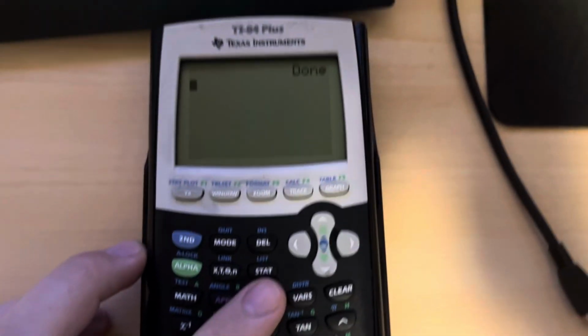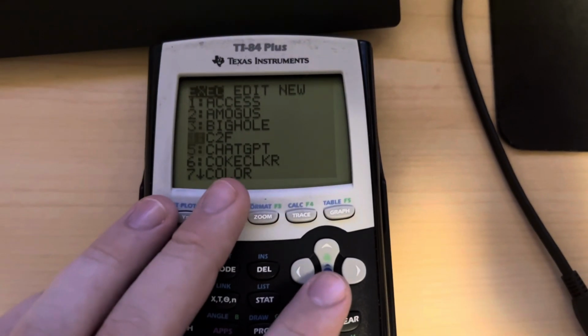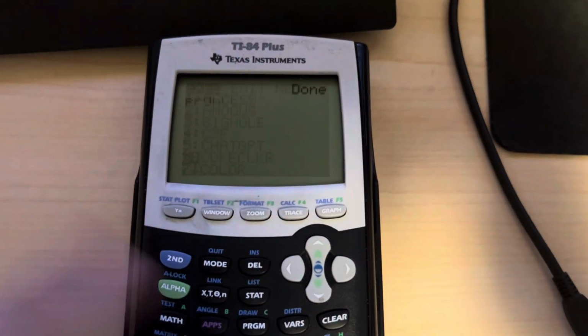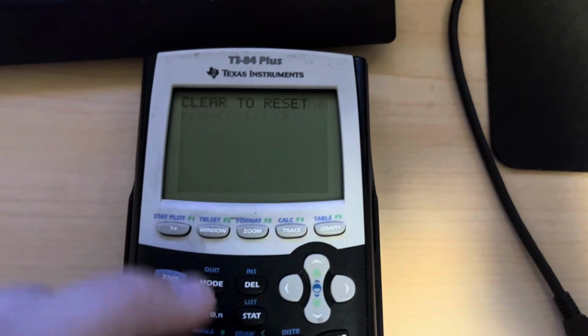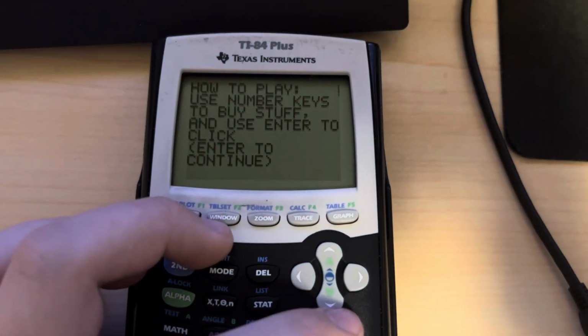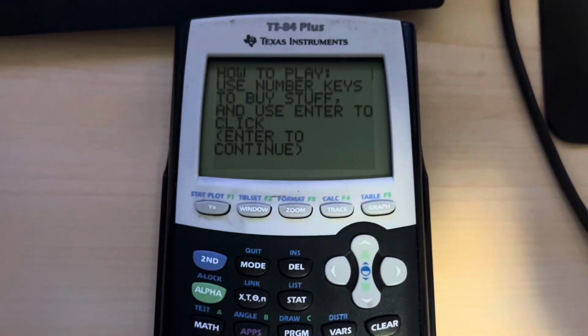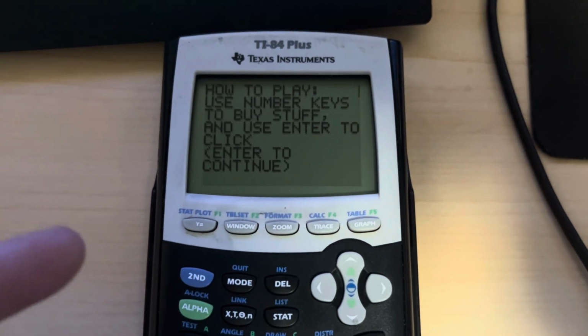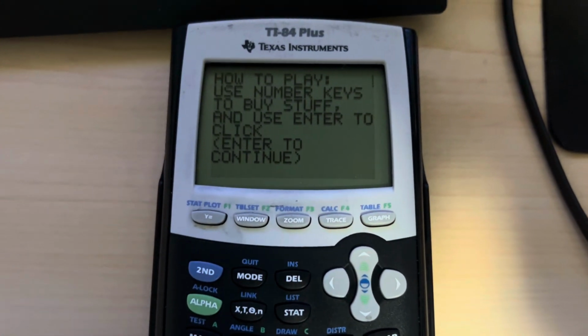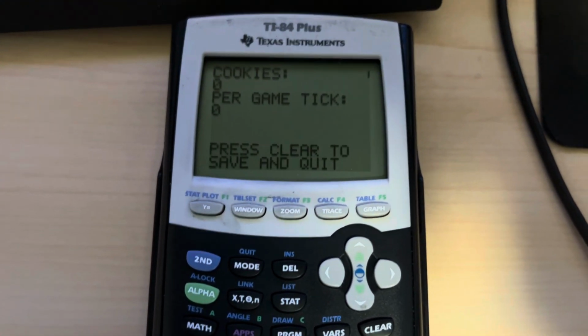So I'm just going to press the program button, go down to code clicker, it's supposed to be cookie clicker, press enter, and if you press clear when you first start up the game, it resets your save, because this game saves. So you have basic instructions on how to play cookie clicker for calculator.